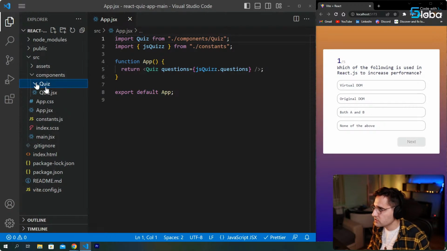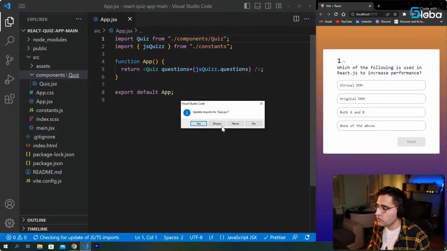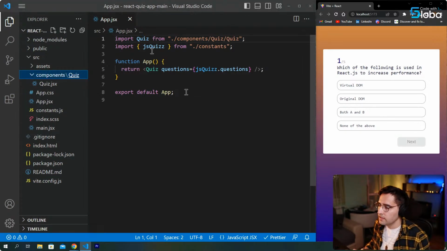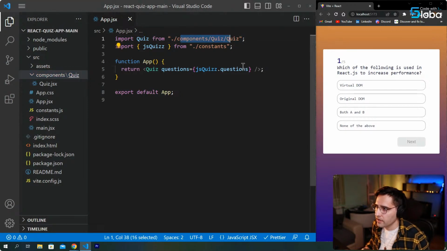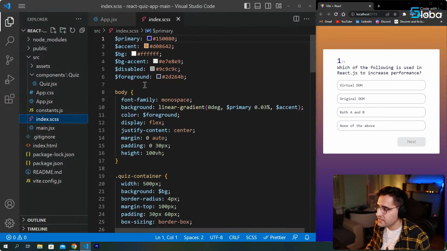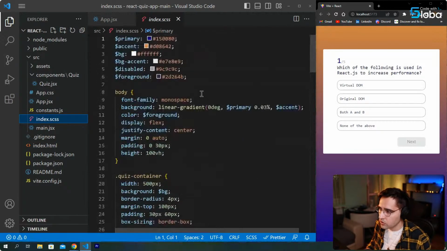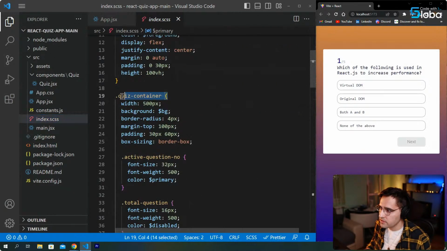Now inside of this quiz folder, let's move the quiz component, and we want to update the imports. Visual Studio Code does this automatically, which is very, very nice. So let's save that. Also, I want to create a CSS file inside of this quiz folder. As you may see in this index file, we have all this code, which is public code, but also something related to the quiz component itself.